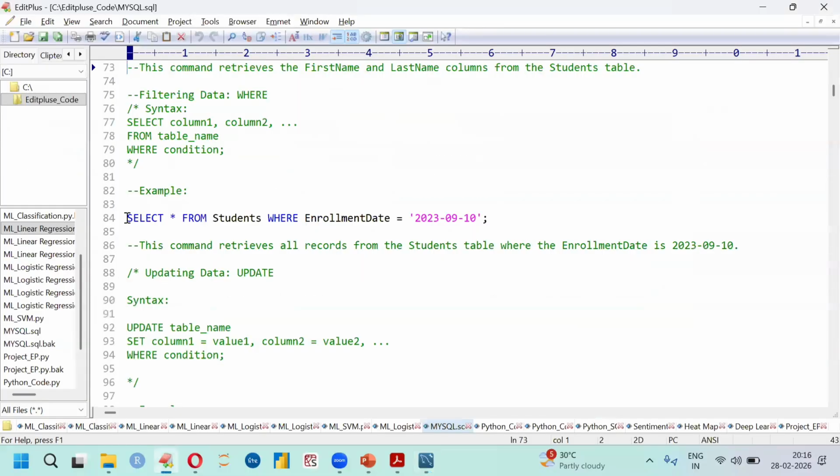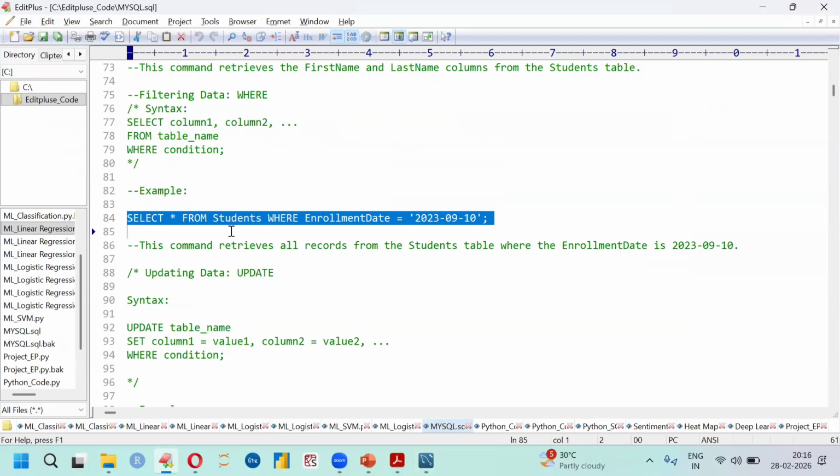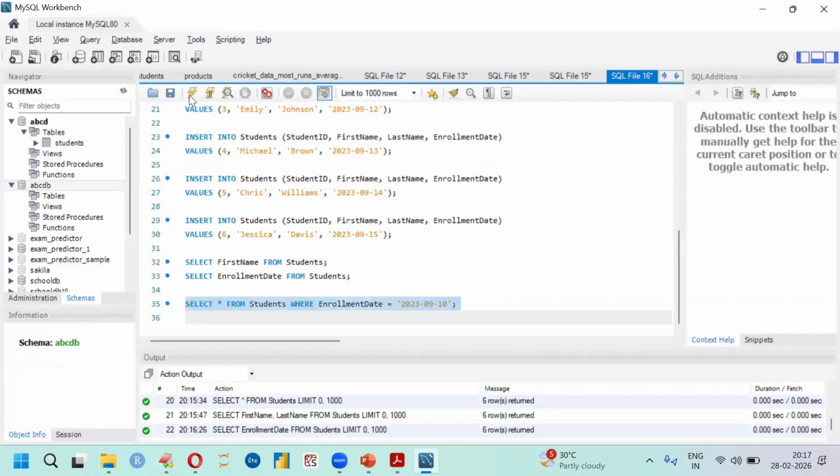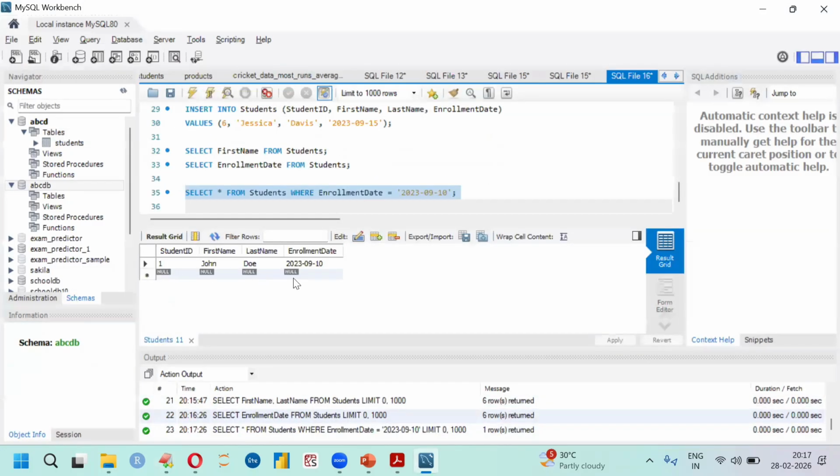For example, if you see, select star from students where enrollment date. This is a condition we are giving. So where enrollment date, we are giving some value over here. This command will retrieve all the records of the students where the enrollment date is 2023-09-10. However many students are there with this enrollment date, you will get the information of all those students. All right, John Dio, this is the person. We have only one person who joined on this enrollment date.